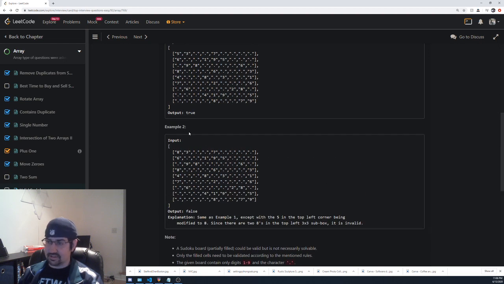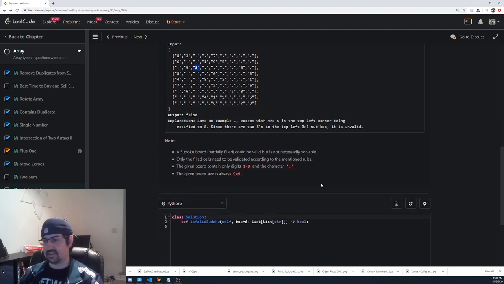Anyways, the second board is not valid because if you look at this little 3x3 block here, you can see there's an 8 here and an 8 here. So this would be invalid. It would pass the rows check, it'd pass the columns check, but it wouldn't pass the grids check.